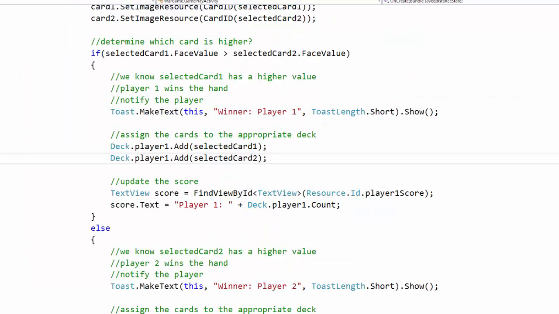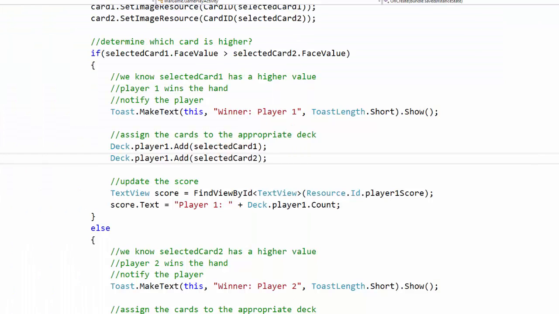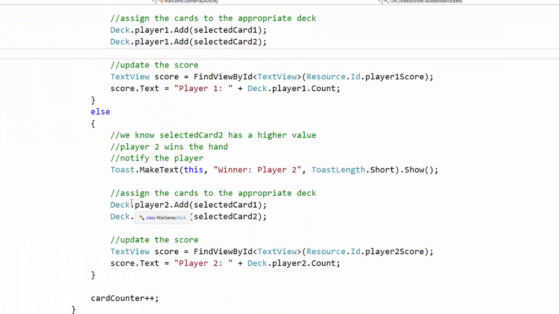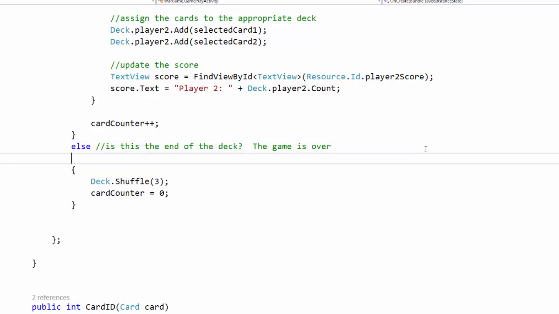So the next bit that I wanted to add in before we wrap up this part 4 video was determining how the game ends. And then in the next section we'll dig into the actual war. So you know, the website tells us the game ends when one player has won all the cards, which we would know to be this condition down here. We had previously said, is this the end of the deck? If so, we'll shuffle a new one. That's probably not what we want to do. If this is the end of the deck, the game is over. Declare a winner.